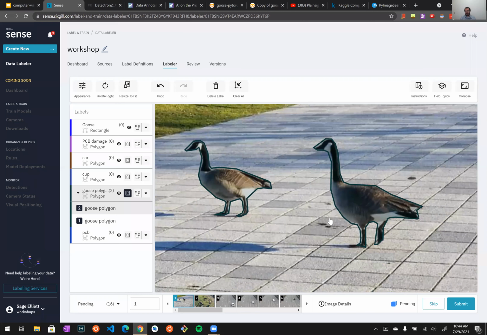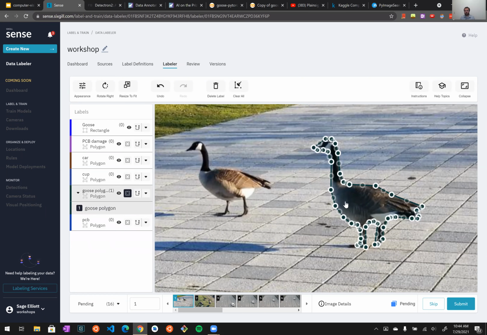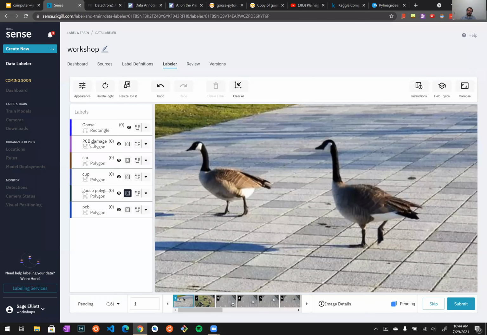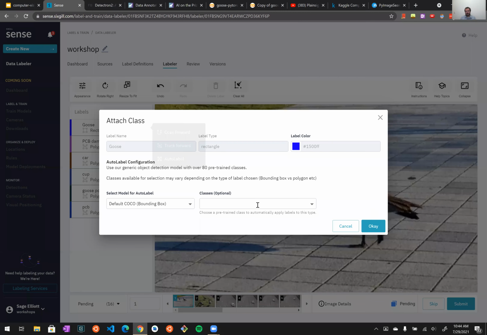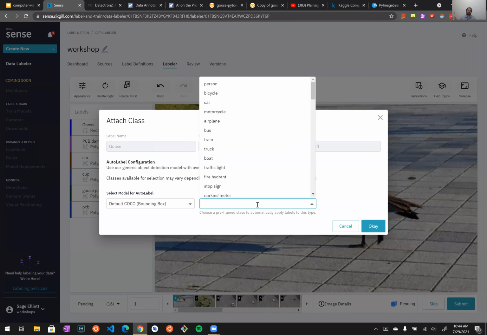Right, so you can come in, do that, and then hit submit and be good to go. So let me delete these real quick. We'll come back to a couple other examples of polygons. I'm going to show off AutoLabel real quick. So I'm going to enable AutoLabel back on those rectangles of geese. And this will bring up this interface here. Again, like I was saying, you could set this up at the label definition part.